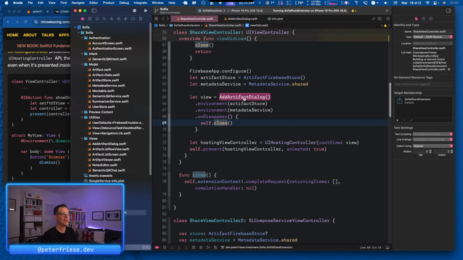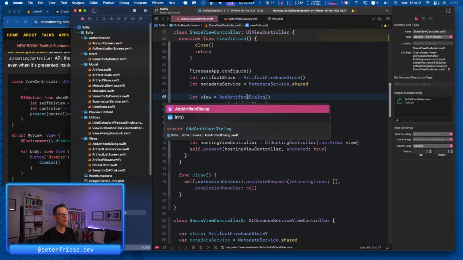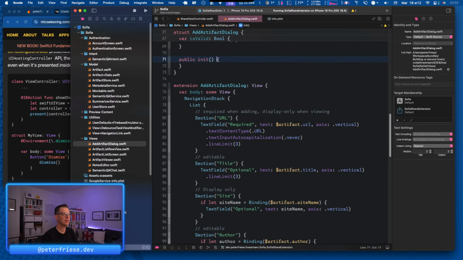So let's go to the add artifact dialog, because what we want to do is pass the URL here. Let me add another parameter here. The URL, and I think we said it was going to be a string. Because we call this dialog from elsewhere, when the user taps on the plus button, we don't want to pass in a URL in that case. So we'll say this is going to be optional, and if it's not provided, it will be nil.